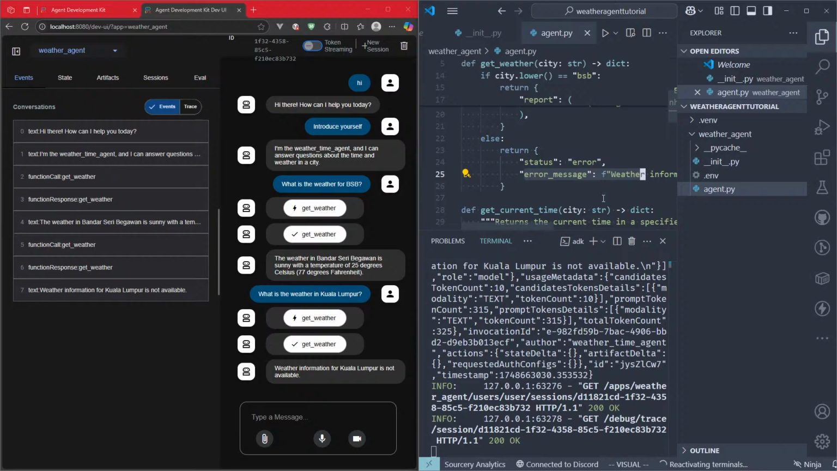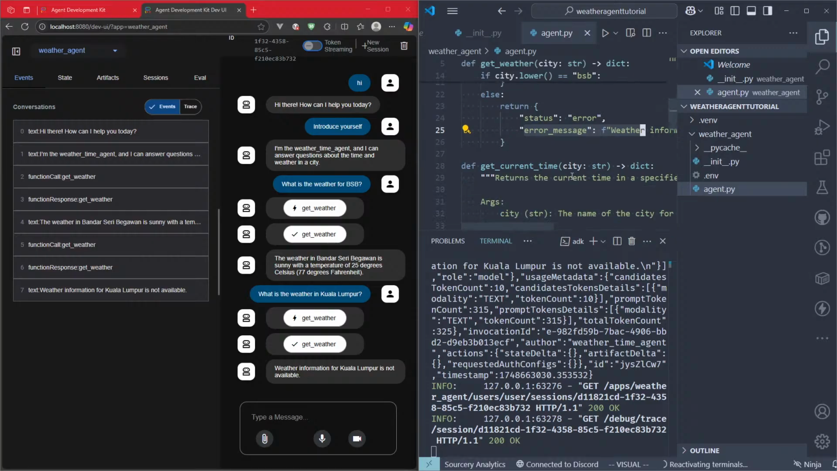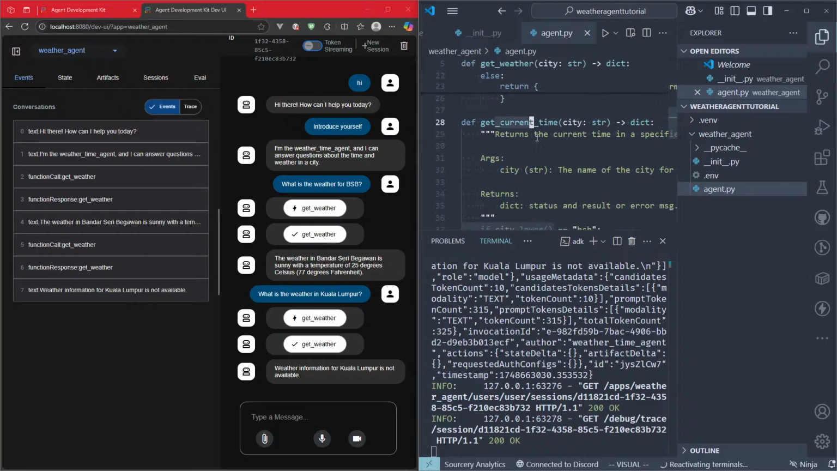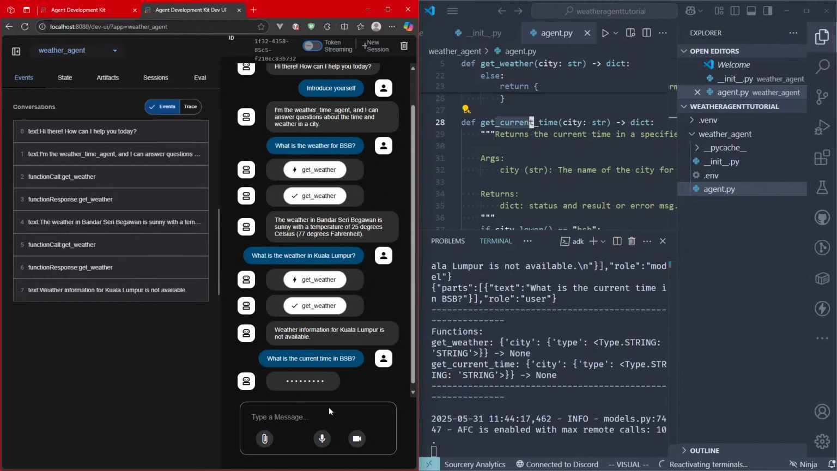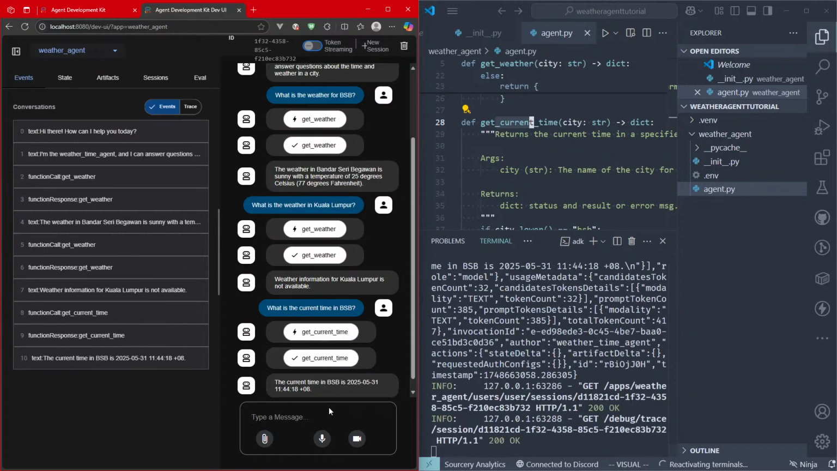So all that is doing great. It's already got the weather for you. You can also start asking it to get the current time. So get current time. What is the current time in BSB? It calls the get current time function. The current time in BSB is this day and time. Is it accurate? It is.